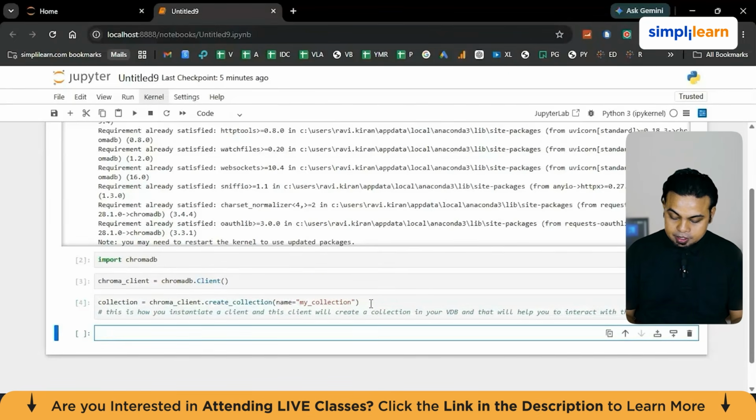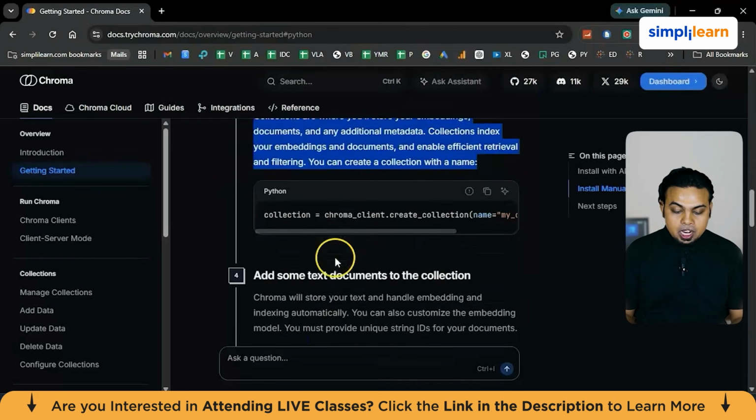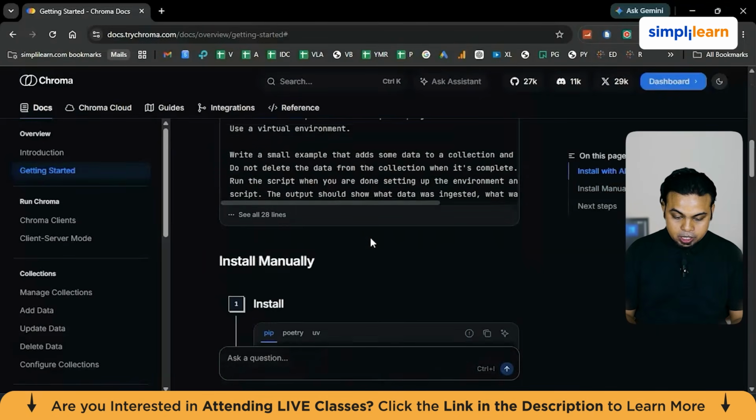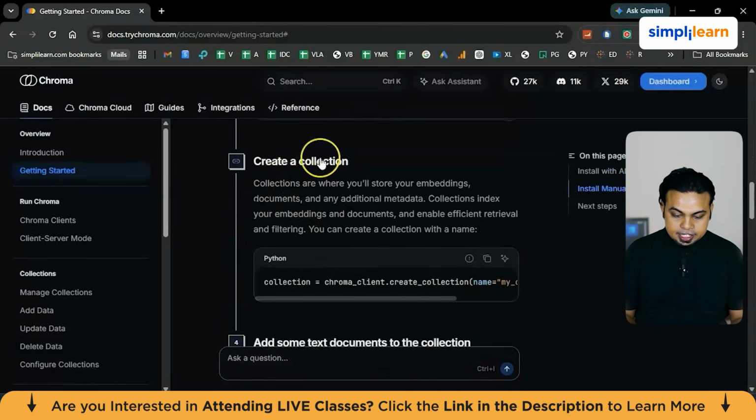So let's execute this. Shift enter, and there you go. The collection has been successfully created. Now let's go to the next step where we will add... okay, let me scroll down. Yeah, so here is the next step.